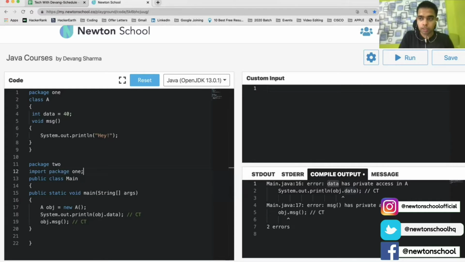Package 1 here. So what I have done, I have imported package 1 here, right? Something like import 1 star. I've imported my package 1 here, right? And in this case, if I try to call this function, this will give me a compile time error. Why will it give me a compile time error?